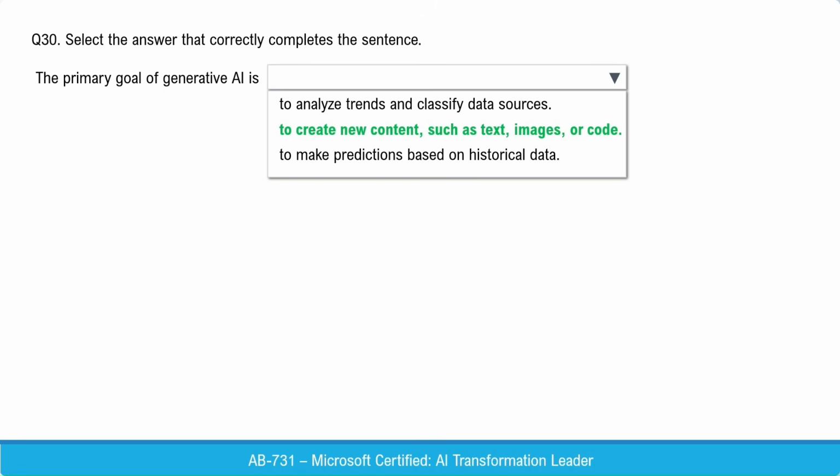Now let's take a look at other options to understand why they are incorrect. The option about analyzing trends and classifying data refers to analytical AI. That type of AI is used to understand data, not to create new content. And the last option about making predictions based on historical data refers to predictive AI, not Gen AI. This is used in scenarios like forecasting sales or predicting customer behavior. So when the question asks for the primary goal of Gen AI, the correct answer is creating new content.